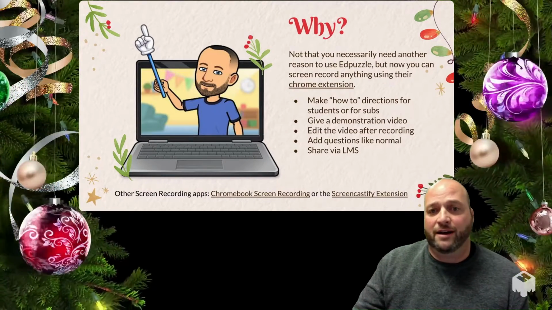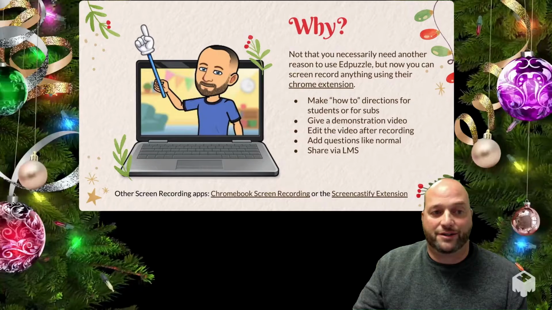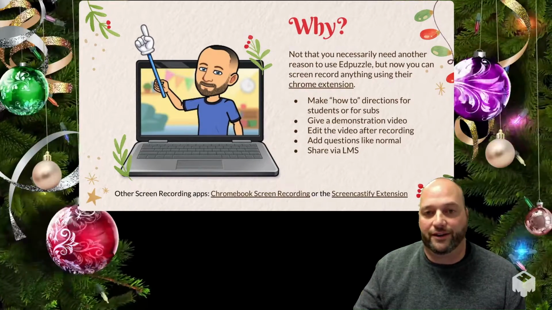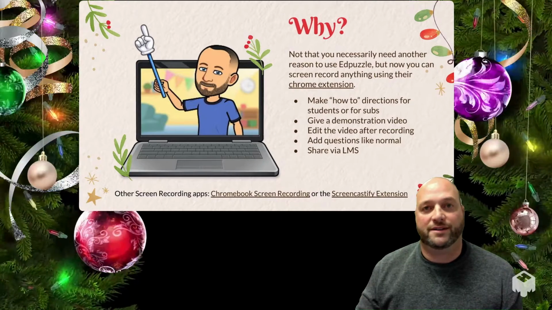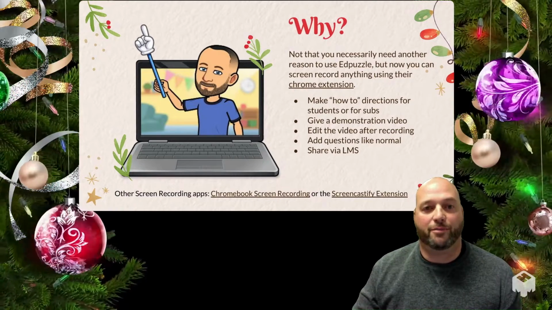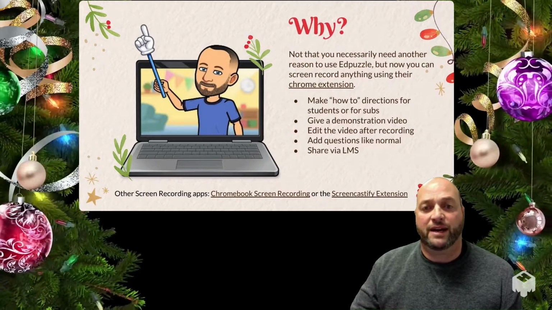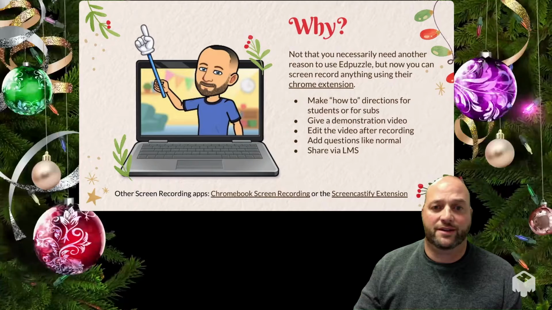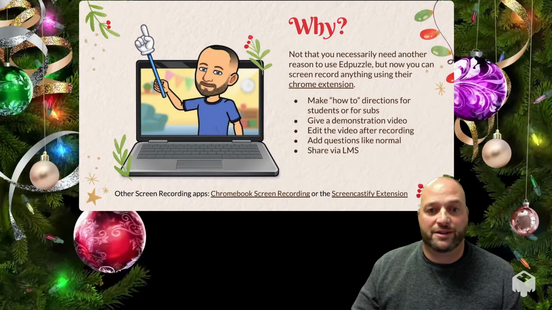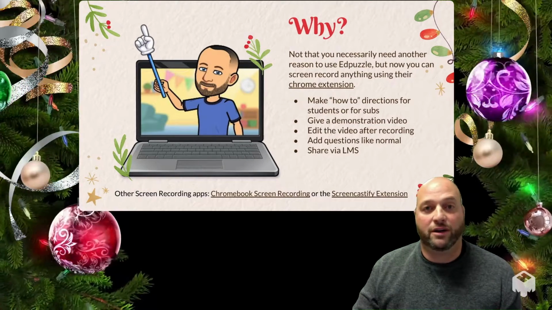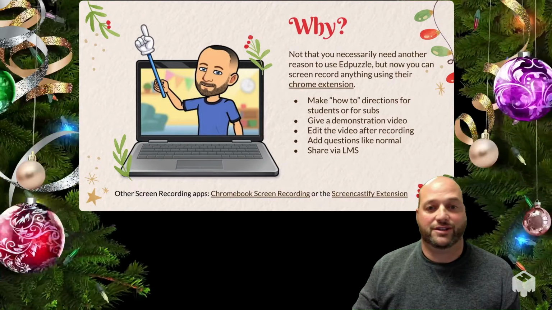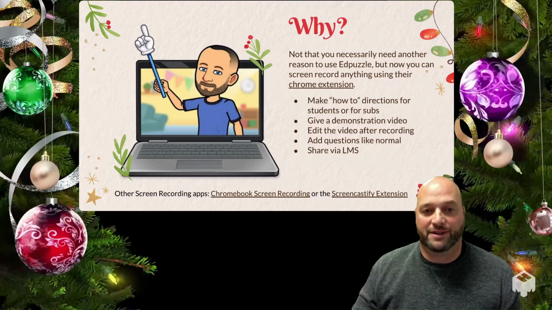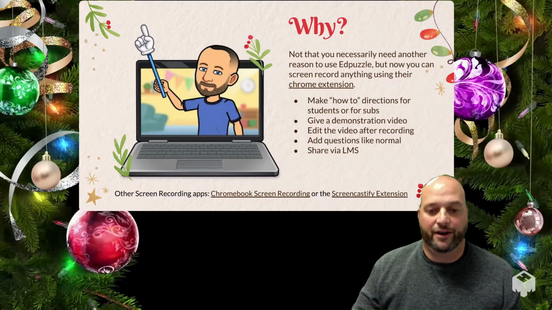So maybe you want to give some how-to directions for students or a sub that go over how to do a particular assignment, or what some of the things are that you're looking for in a project. Maybe you want to give some sort of a demonstration that you want to show kids on the screen. Edpuzzle lets you edit that video after you've recorded it. You can add questions into it just like you normally would, and you can share it out via your learning management system, just like any other Edpuzzle video.